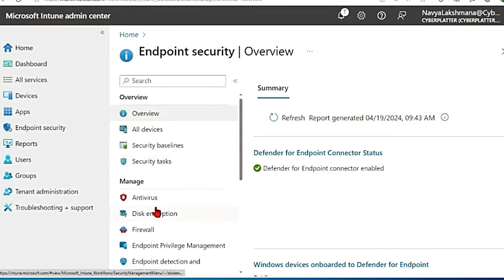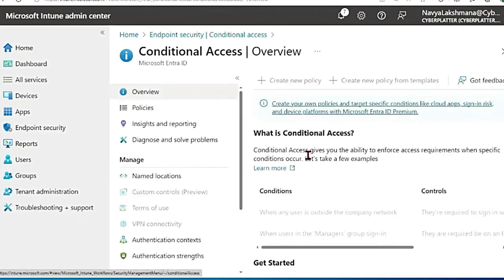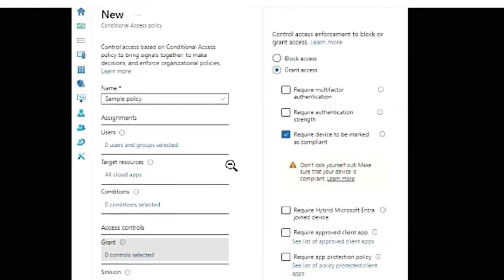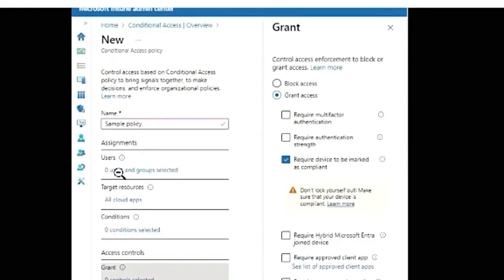So in the same menu, main menu, if you scroll down in Intune, you have conditional access. Click on conditional access, and then you can start creating a new policy for this. So something like this. This is an example that I'm giving you, sample policy. You can select the users or target resources. So in the grant section, if you go here, you can see either you can block access to those devices or you can grant access to them.